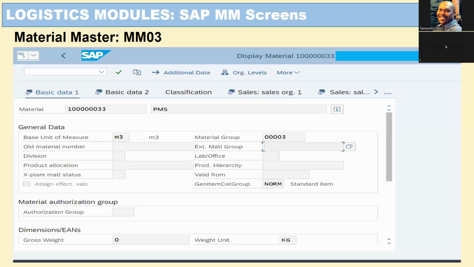Okay, so this is one of the screens we'll be displaying for the material master. As we said earlier, you need to have your master data for you to be able to update whatever is on the system, for you to be able to carry out transactions. So we have the material master. This is how you create the material master. It's MM01. MM01 to create the material master.